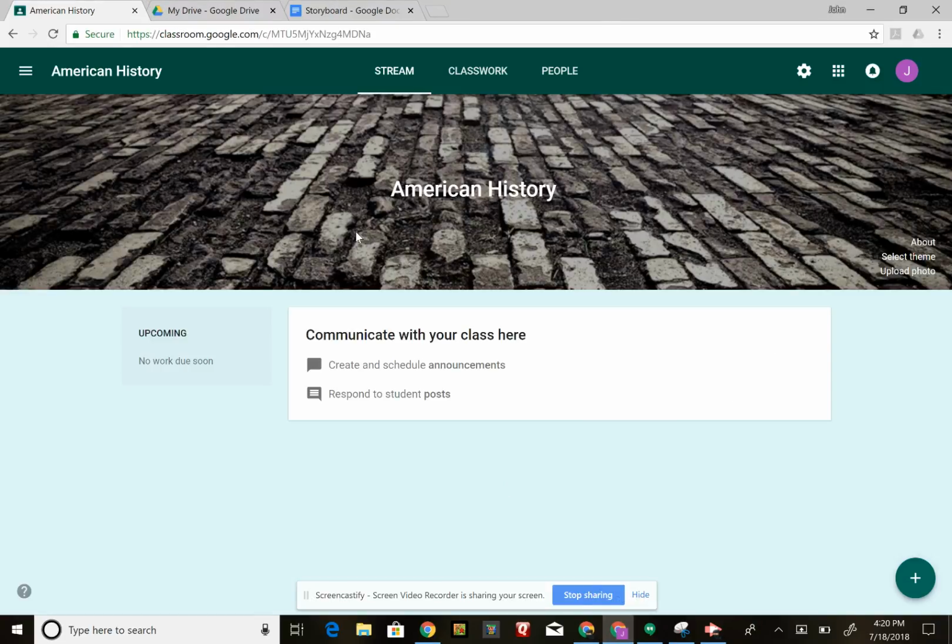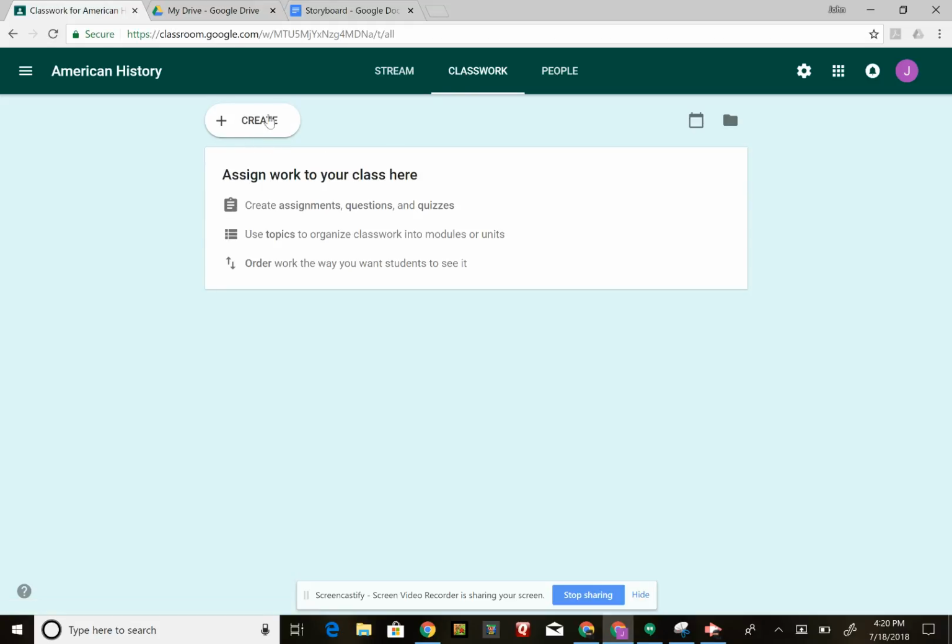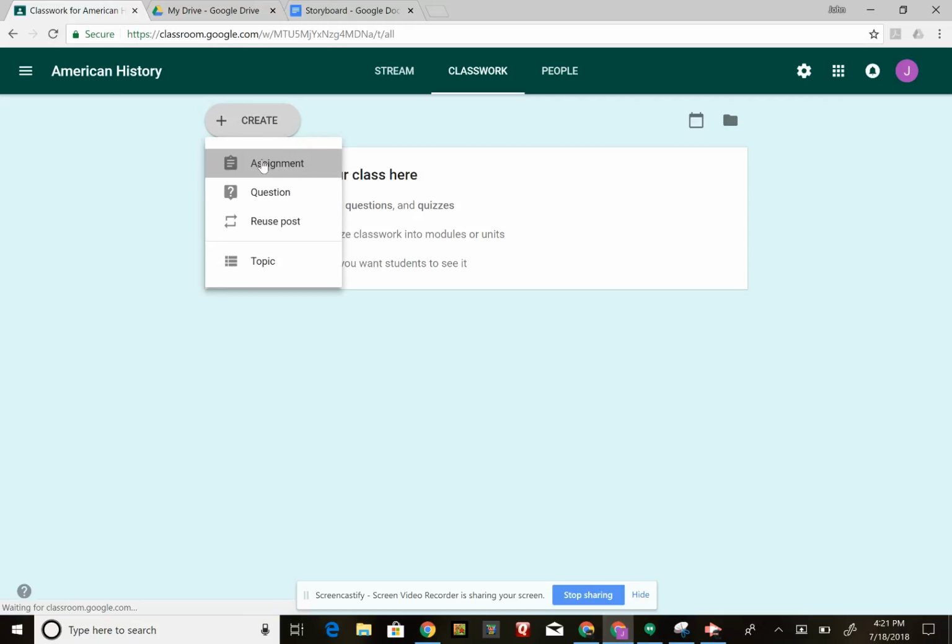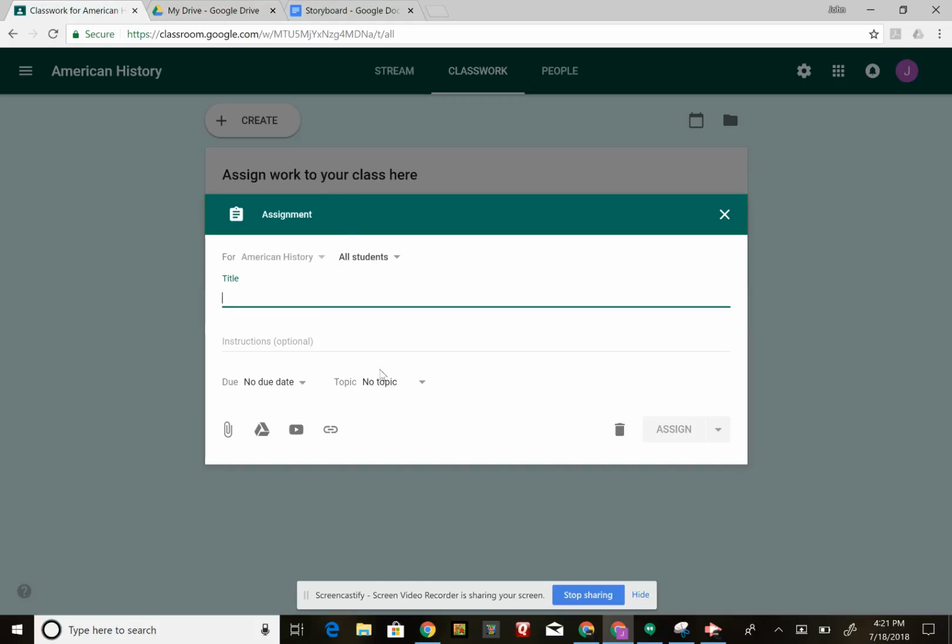So once you've set up your classroom, you're going to come to the Classwork tab here. You'll see a big Create button. It's very similar to the one that's in Google Drive. You're going to click Create and then Assignment. So when you're creating an assignment, if you haven't previously set up topics, you can do it as you create the assignment.